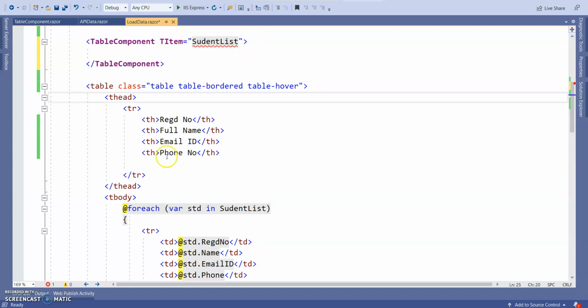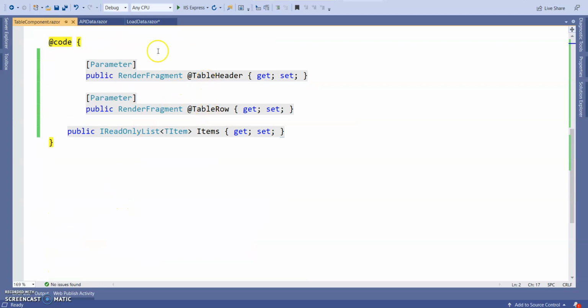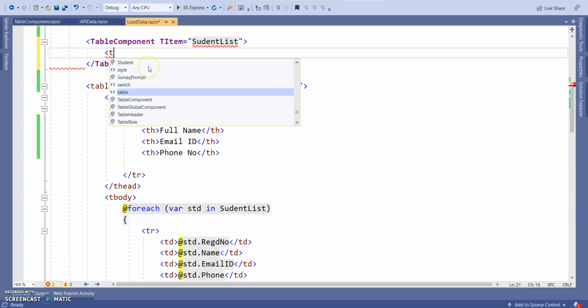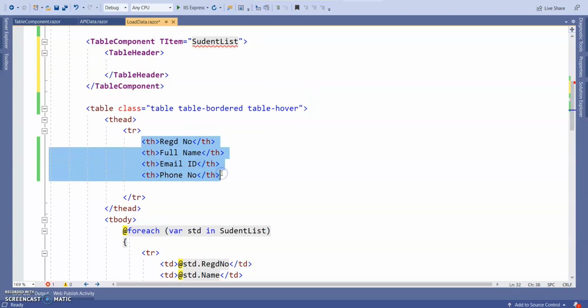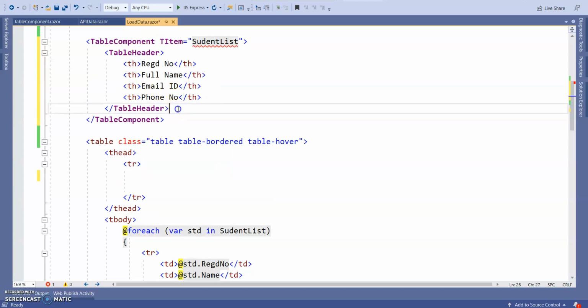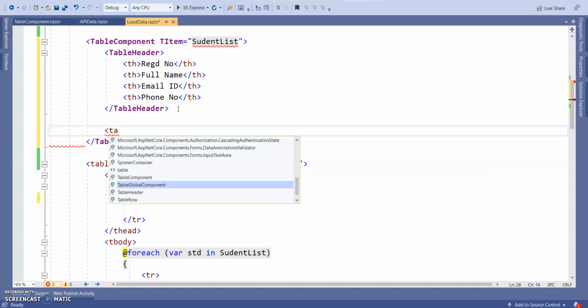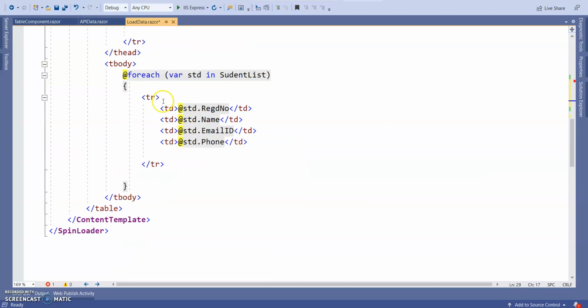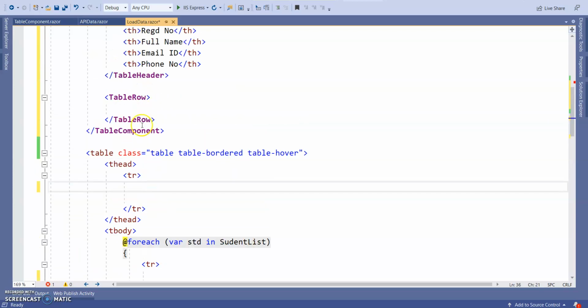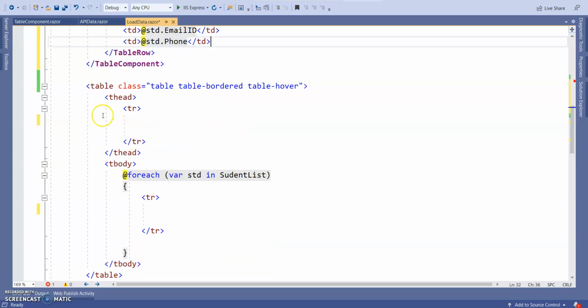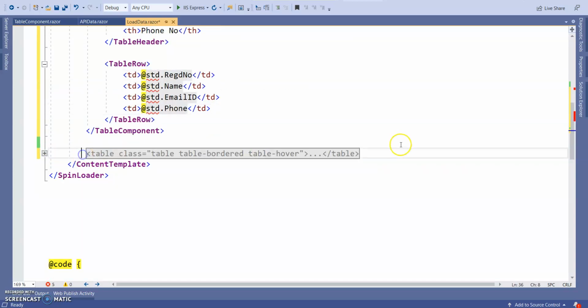Next, again this table component takes two parameters, one is table header and the other table row. In the table header section you can see the table header parameter, it's quite static, so I am going to paste this data. And in the table row section I am going to paste this TD data. So sorry, here I don't need this table now, delete this table.